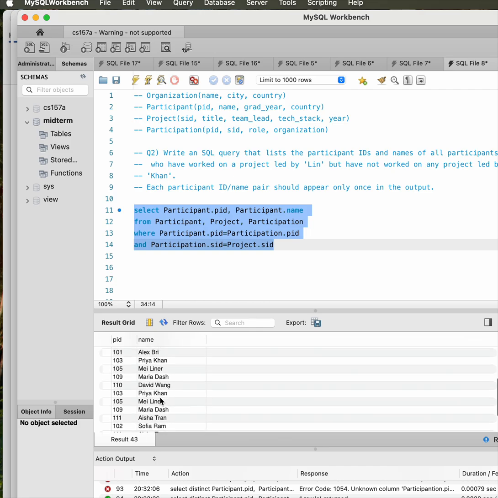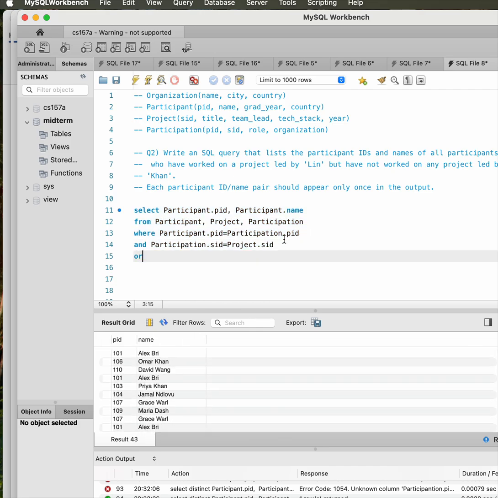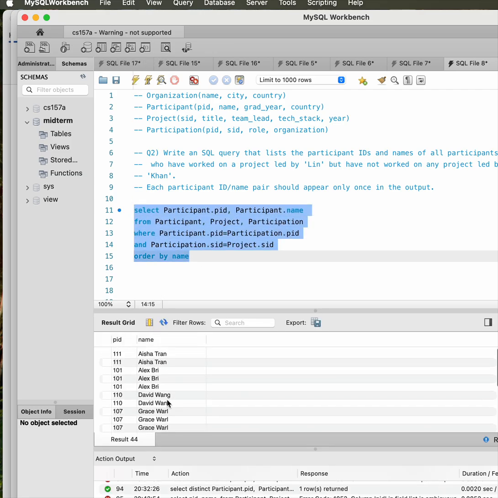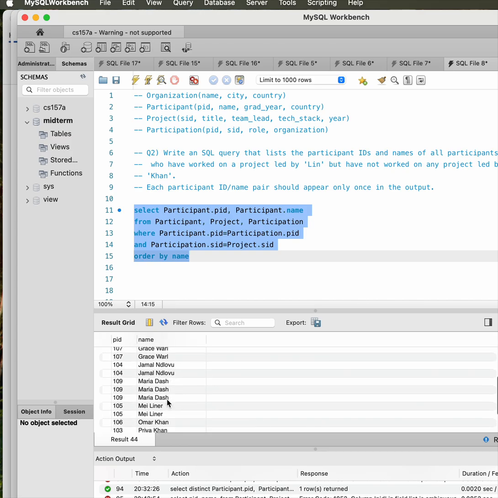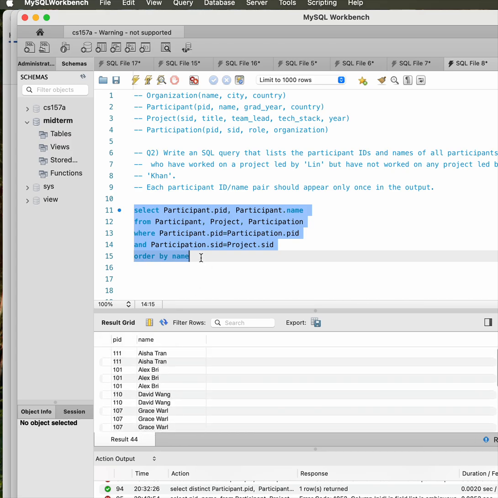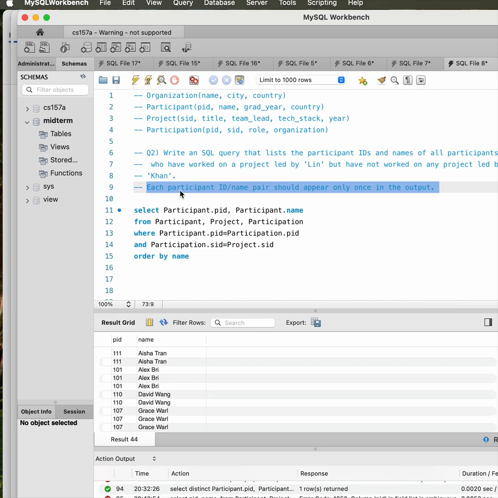If you look at these results again, let's order by name and see what's going to happen. If we order them by name, you see there's a lot of repetition here. Looking at this output, the condition says we should only have one of each pair, but we have, for example, 111 Aisha Trainer appearing twice. So we use distinct.